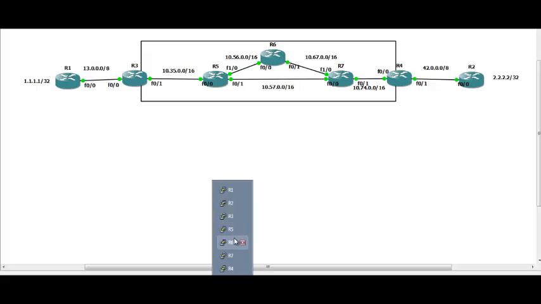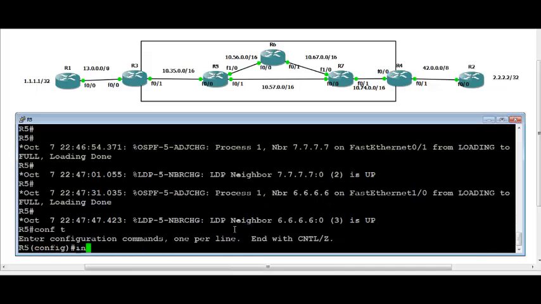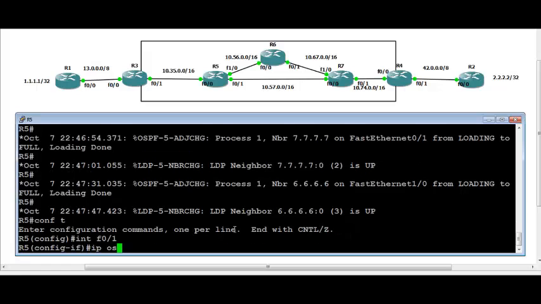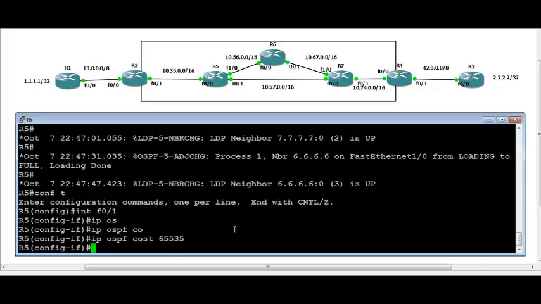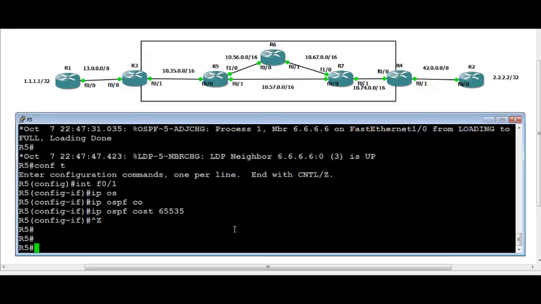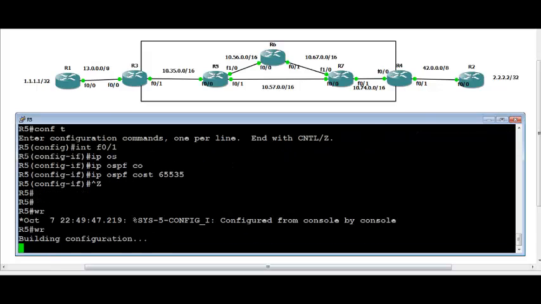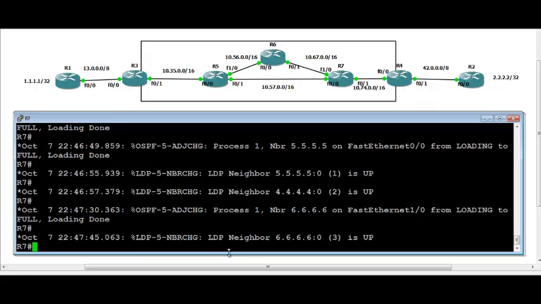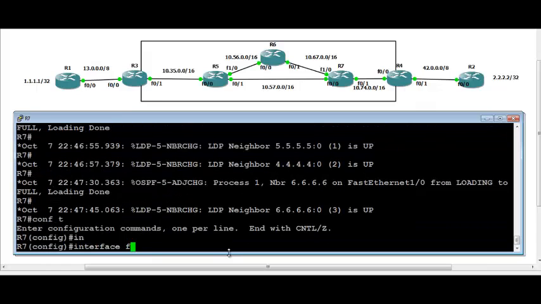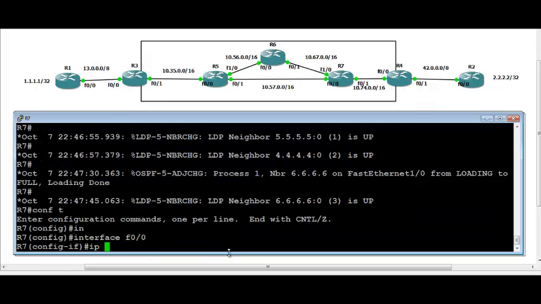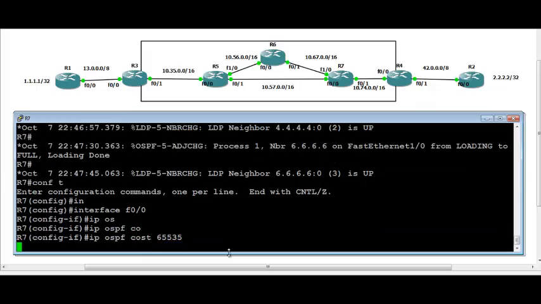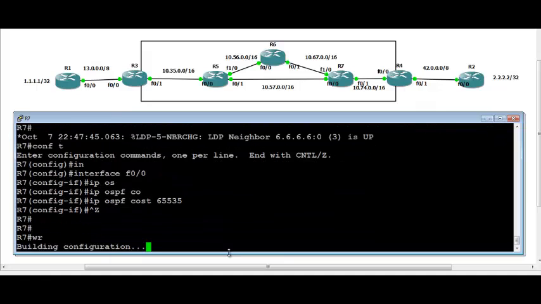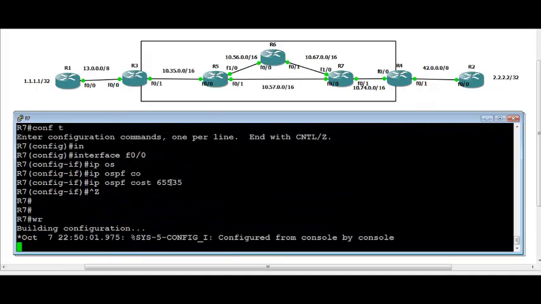Between router 5 and 7, on interface 0/1, IP OSPF cost 65535, the highest cost. And on R7 interface 0/0, IP OSPF cost 65535. Now the cost is different. It's not the default cost, it's the highest cost.